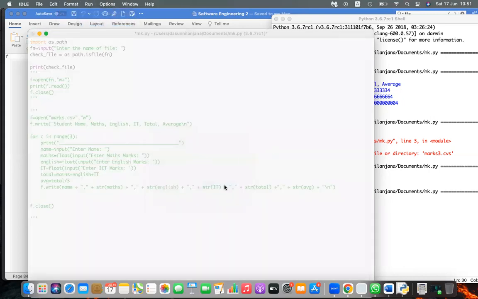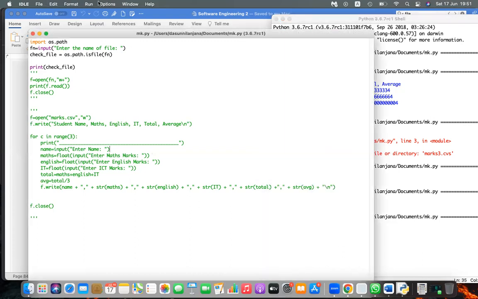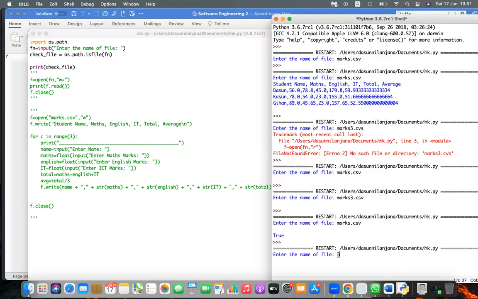Now what will happen? Please write this down somewhere. I'm trying to open marks.csv, and it says true. Then I'm trying to find marks4.csv, and it says false, the file is not there. Now that ugly error is not coming. Instead of that, it's showing whether the file exists or not. Okay, now we can use this.